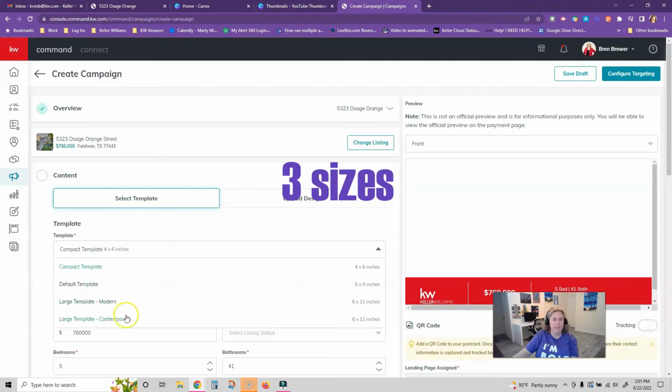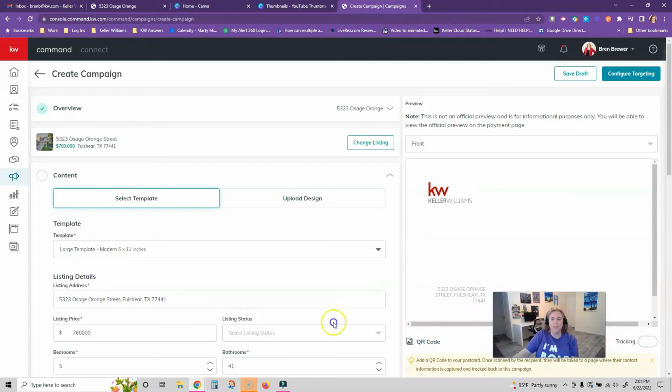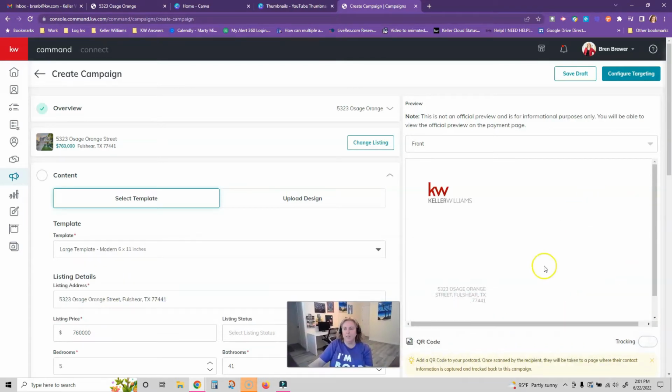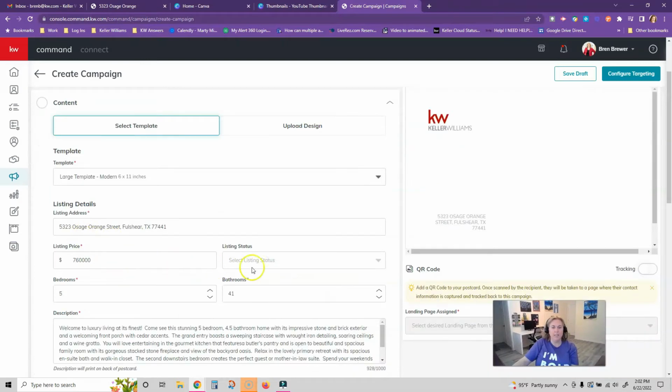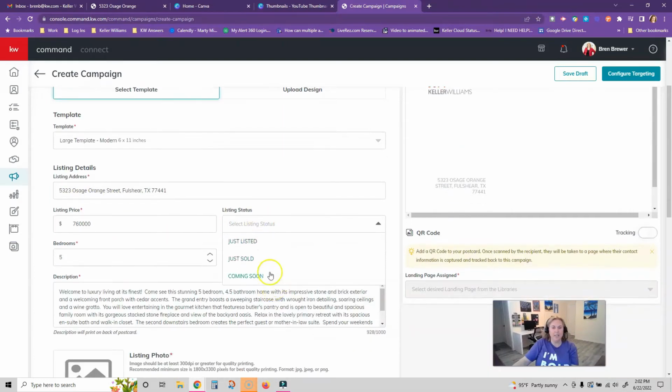You have two sizes. You have current compact template, a default template which is 6x9. We have a large modern template with 6x11 or a large contemporary. And you can see when I switch templates it changes a little bit over here on the right hand side, because this is a preview of what our postcard is going to look like. I have a large contemporary, but I think I like the large modern, so that's what it is.